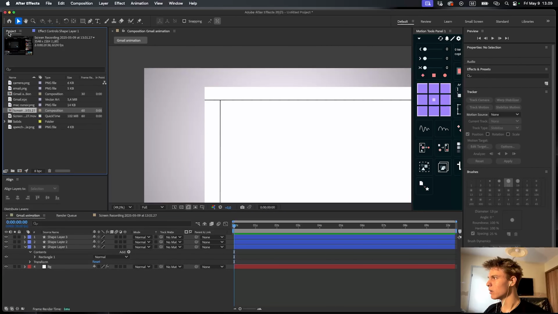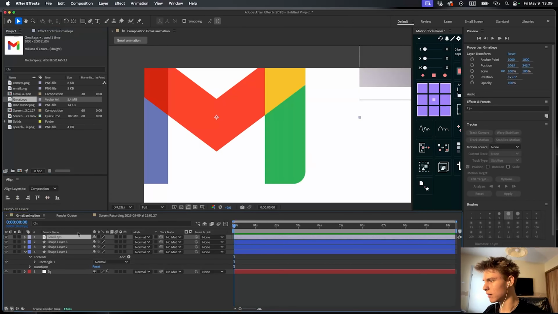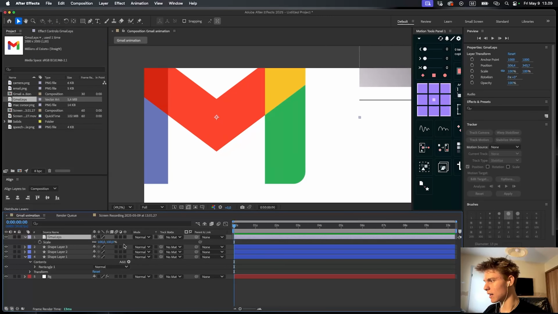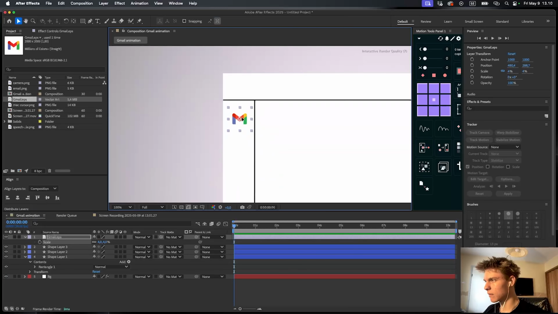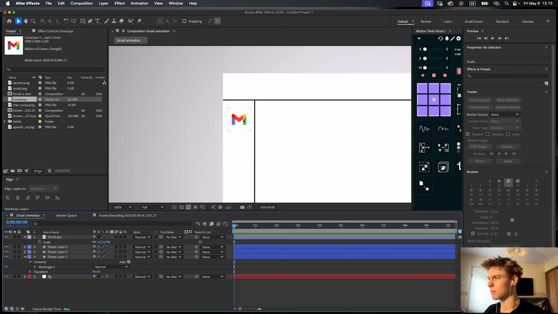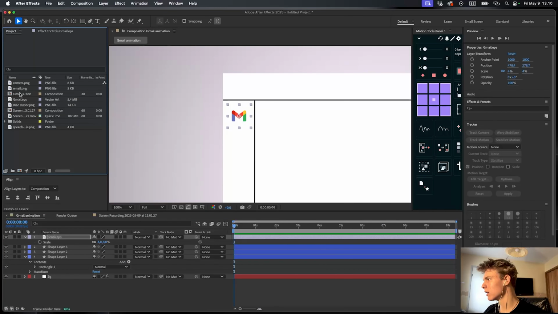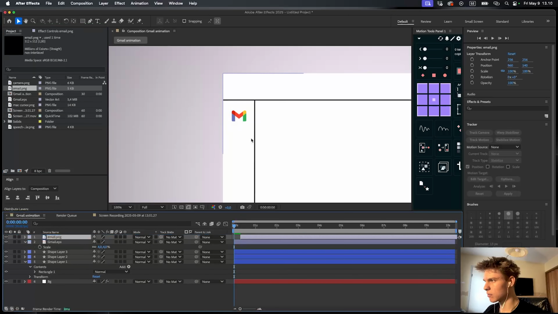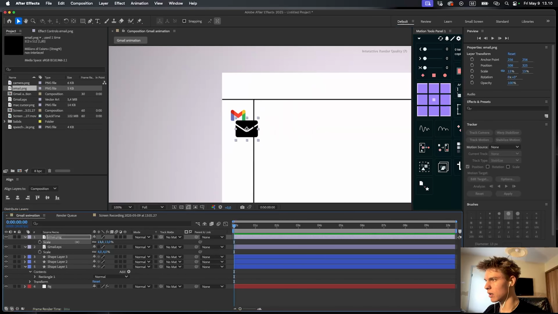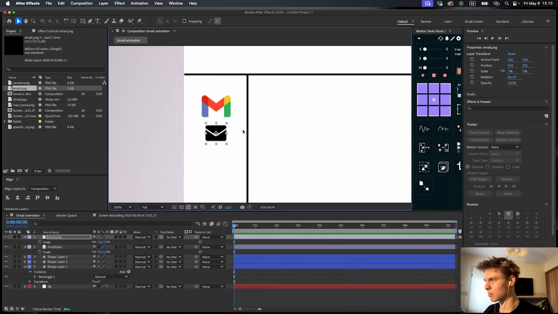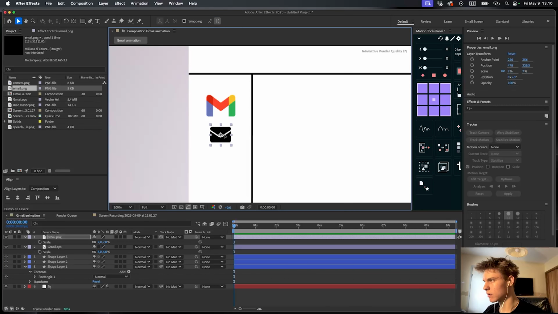Great. Now in the project panel we can go ahead and import these assets. So I'm gonna start with this Gmail icon. This is pretty massive, so let's hit S on our keyboard and scale it down. And we're just gonna scale it down till it fits like this. Perfect. Then we're gonna get the email icon, so this one. And we're gonna place it over here, hit S on our keyboard and scale it down. I'm gonna make this a bit smaller than the Gmail icon, so something like this.